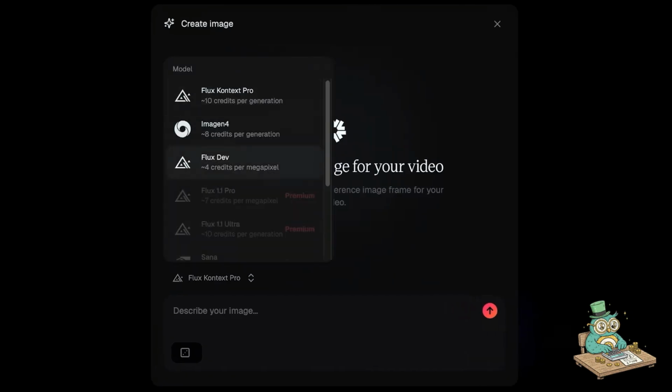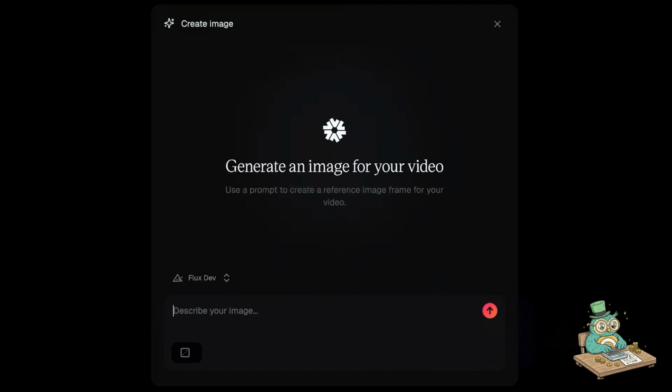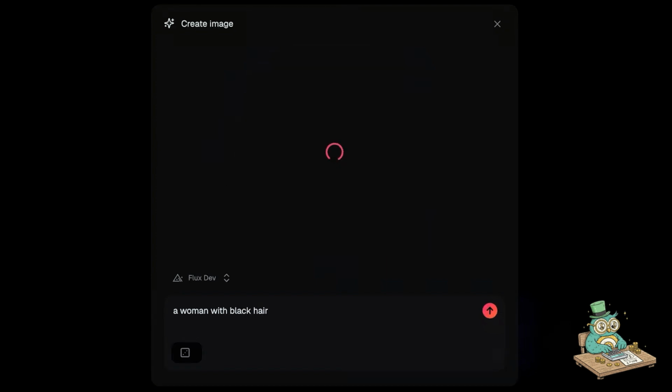I am going to be using Flux Dev for this because I do want to use a minimal amount of credits. A woman with black hair. And I'm going to just start off with this image as our starting point. And that is why I do like to play around with characters before I create the video for those characters, because when you have tested out different variations of those characters within images, you're able to find the most accurate character to your vision from those images.